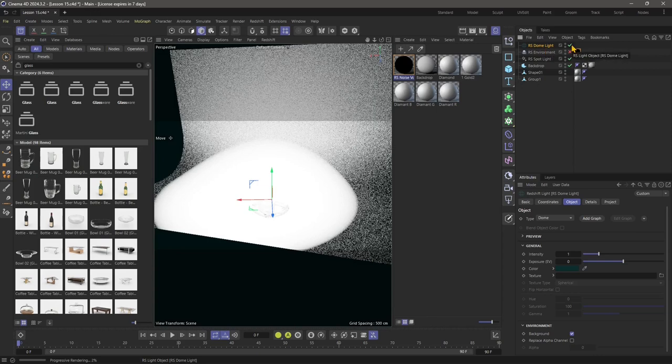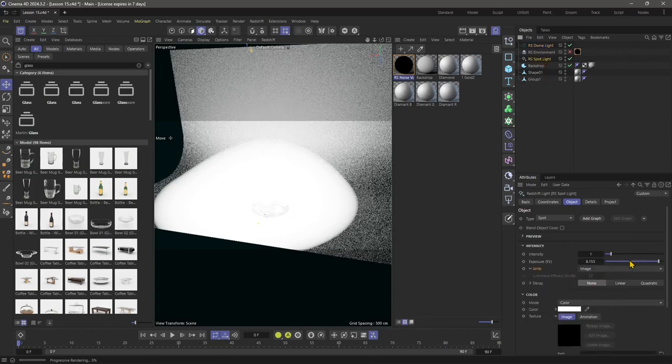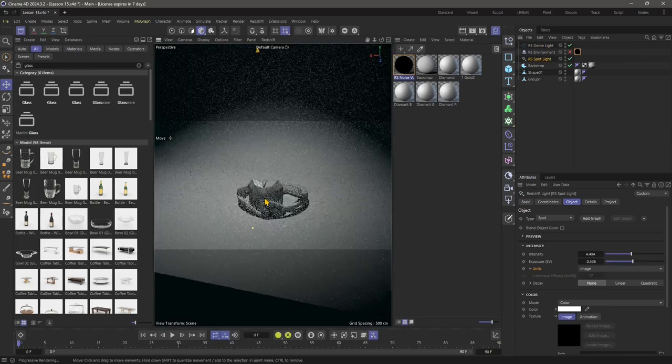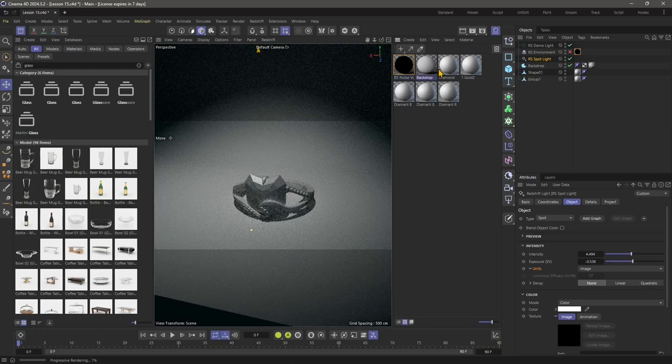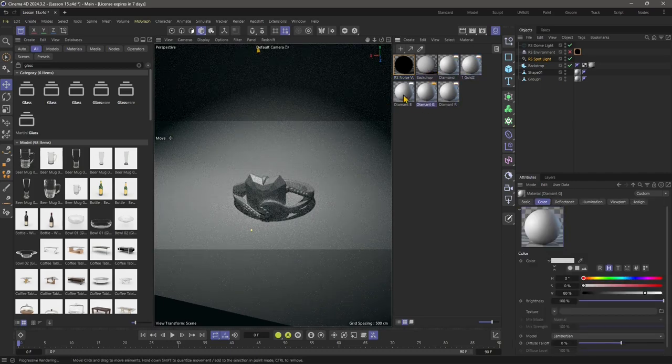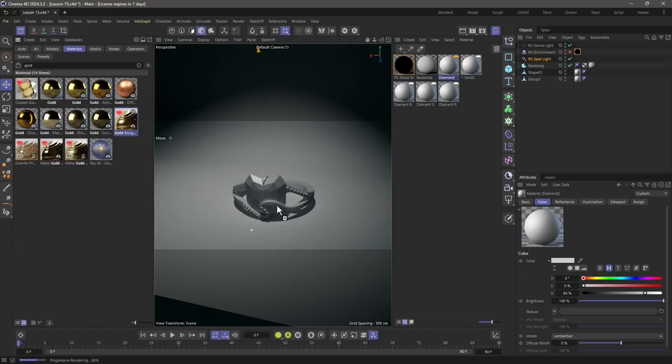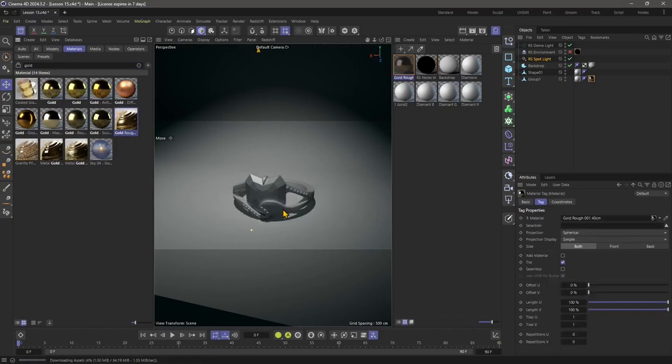So I'm just going to turn off the environment. So right now I'm only seeing the cone of the light. I'm going to decrease the intensity a little bit. And there you go. Now we're just working with the spotlight and the ring. We don't have any material here for the ring. So if we want to do something like caustics, we need something that will have reflections and refractions. Now, usually caustics are created by refractive or transparent objects.